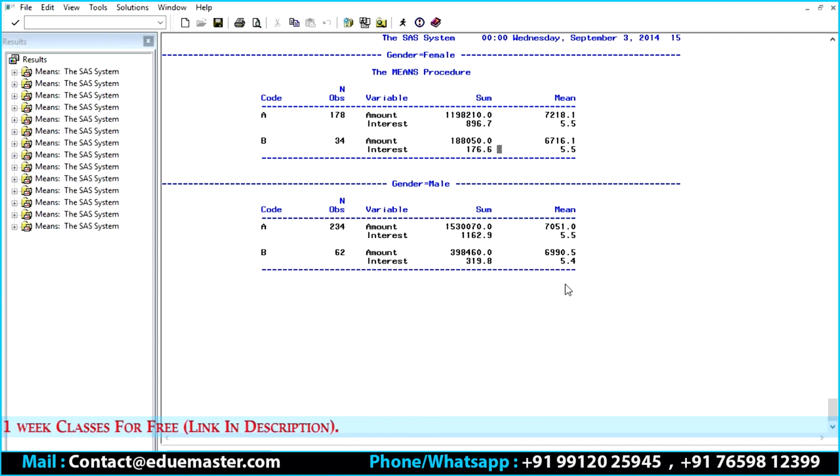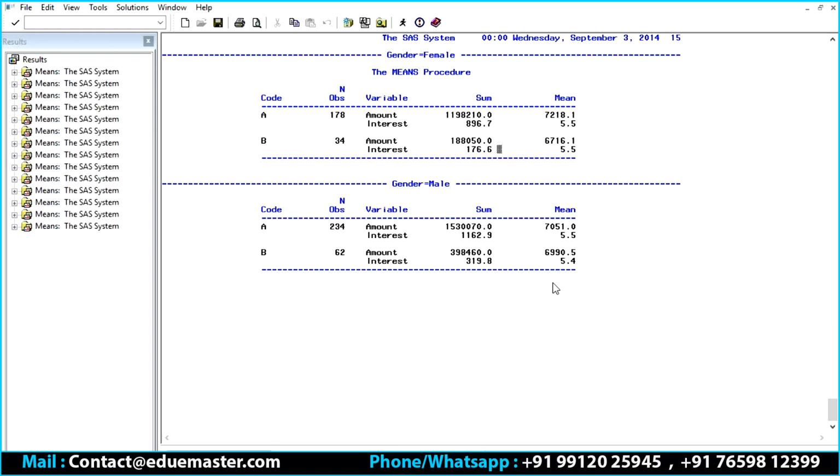So by making use of this MAXDEC option, whatever result you are printing in the output window, if you want to control it with a uniform format, like one decimal or three decimals or whatever decimals you prefer, you can do that by making use of this option, MAXDEC, max decimal. So this is about Proc Means.